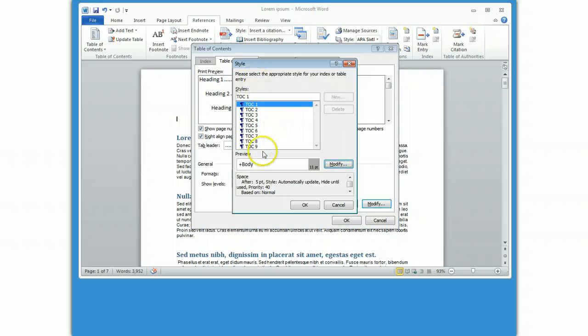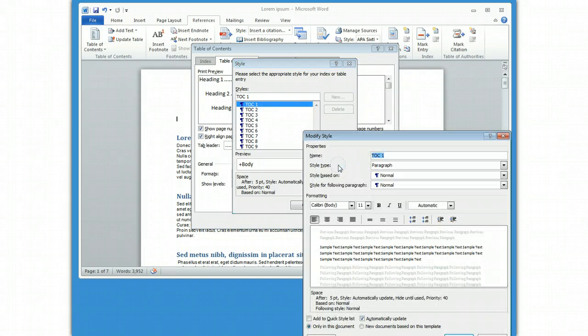Then I'm going to pop over to modify. And modify lets me look at the styles. So you'll notice here that TOC 1 is the style for heading level 1. And this is what I want to modify. So I'm going to modify this. And according to the assignment, it's supposed to be chapter titles, bottom border, and bold. So chapter titles are going to be bold, and they're going to have a bottom border.